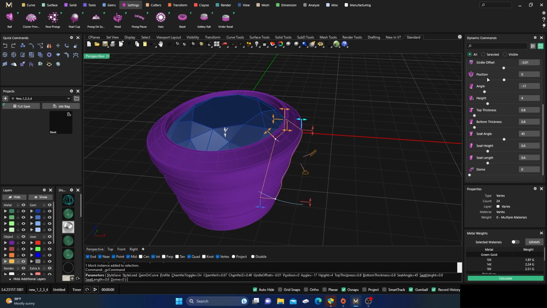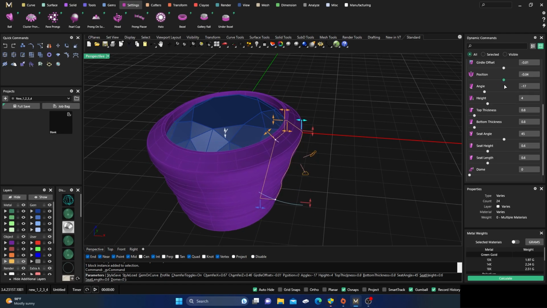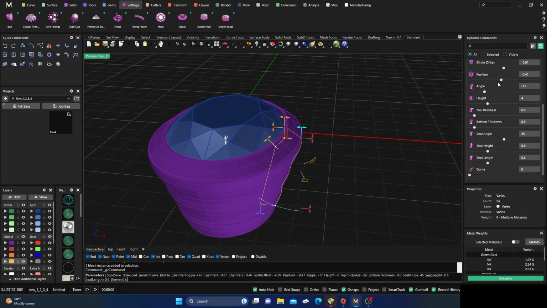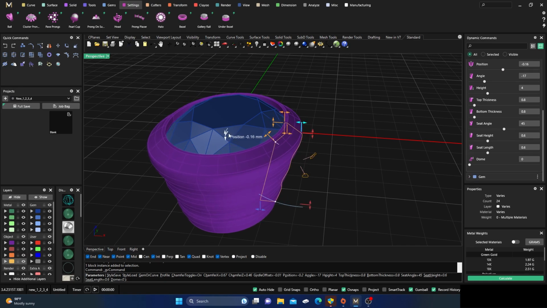Girdle offset, position. Now you can also use your commands over here, of course, and sometimes, if you have a lot of stuff out there, using the handles over here is a little bit quicker at times, or position here, right? So you can use either one.